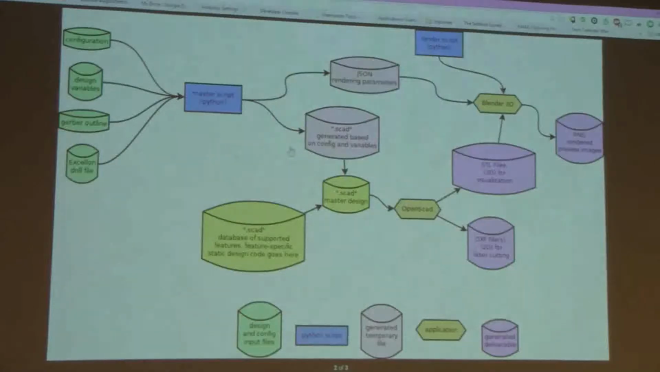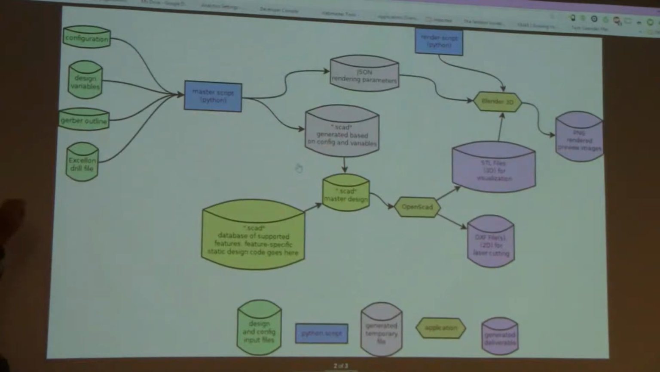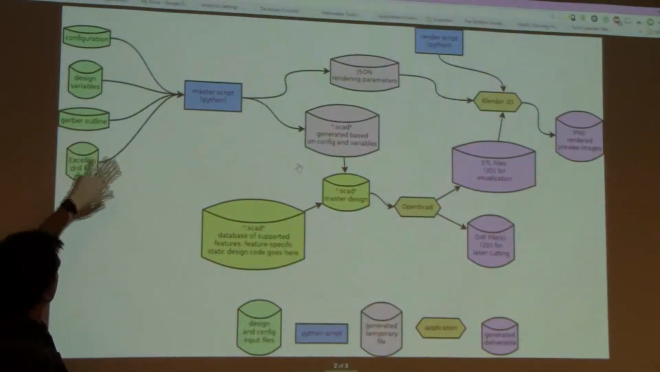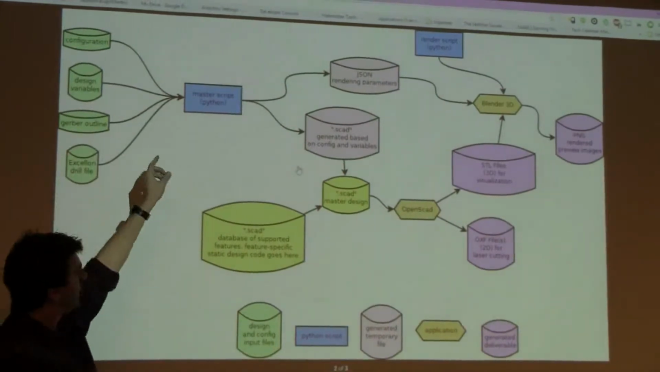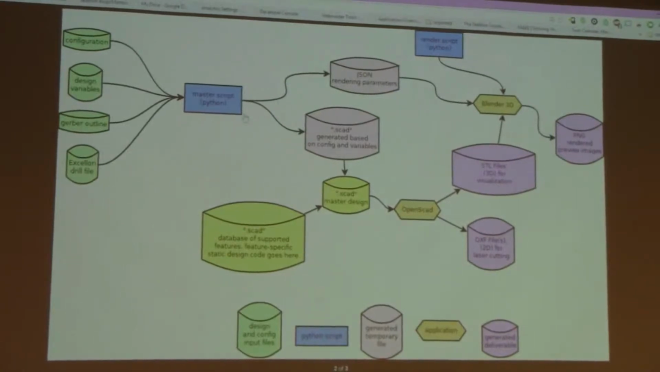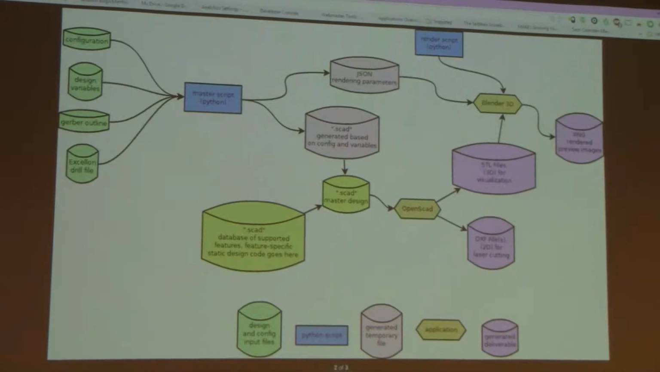In my post, I have a diagram of the workflow. So I have these input files with various parameters that I can input, and it's based on Python. This Python script runs and will generate CAD files using a program called OpenSCAD, and OpenSCAD is a parametric modeler.